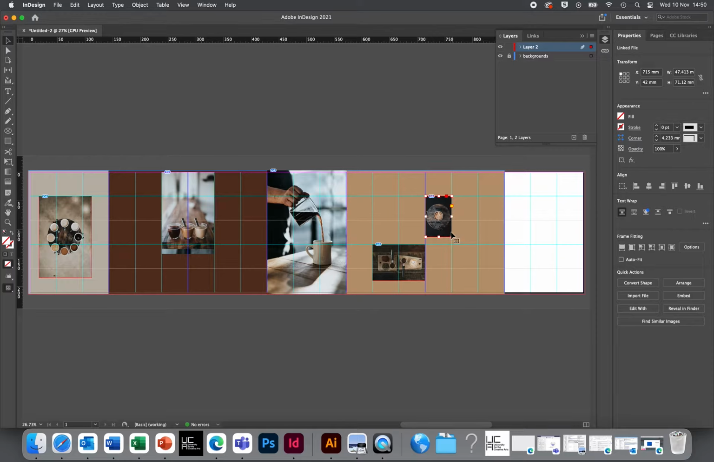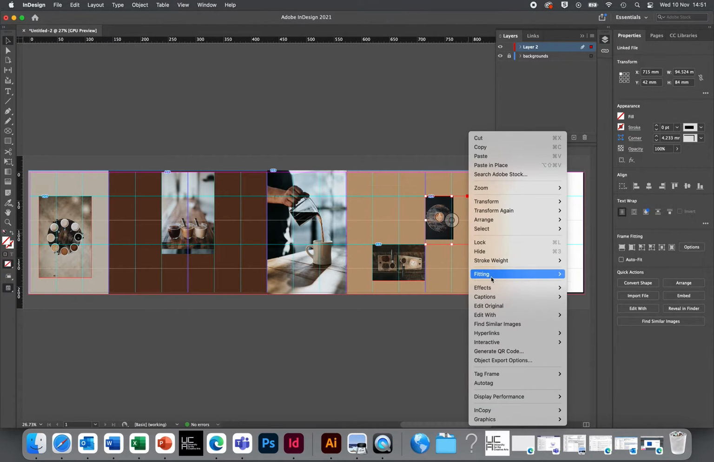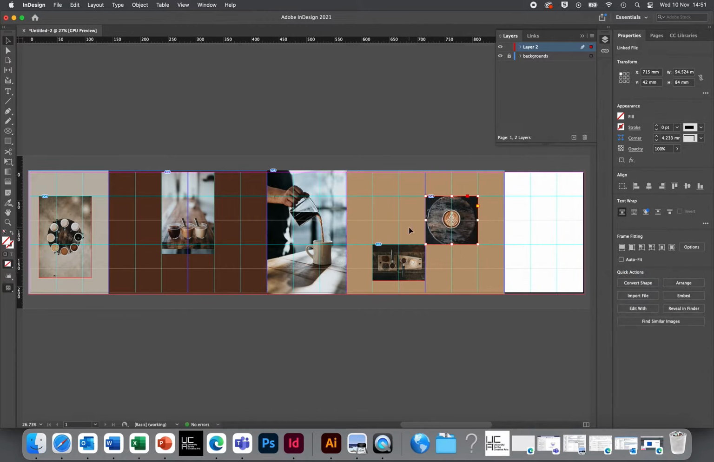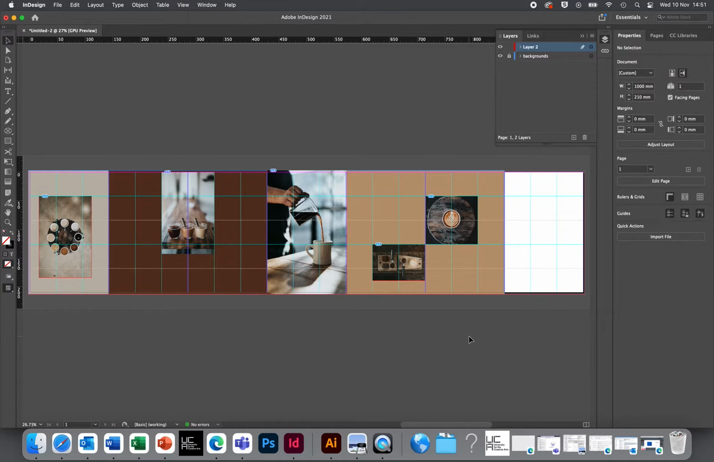Just a reminder, if you want to change the size of something and you grab it, it's just going to change the frame. If I hold down the Command and the Shift key as I grab it, that's going to actually scale it all up together or scale it down together. Or you can change the size of the frame to whatever you'd like it to be. Control click, go Fitting, and fill frame proportionally. Or right click, yeah? And that will fill that up to the frame for you. So that's just adding images.